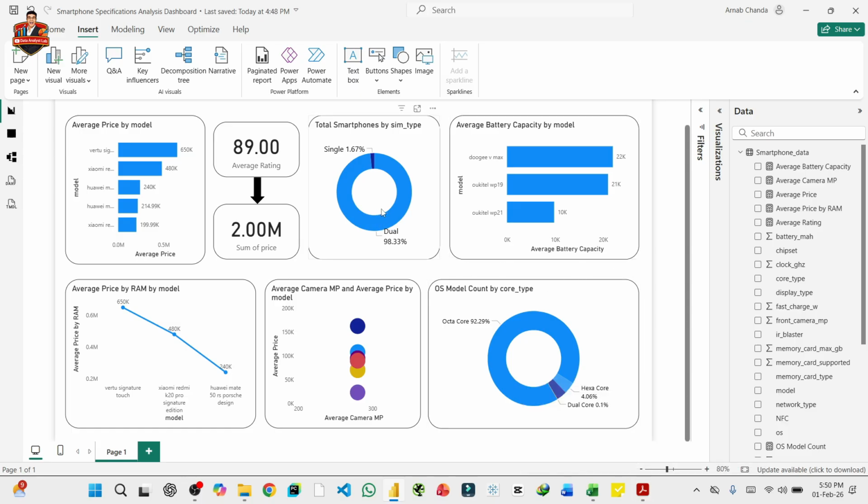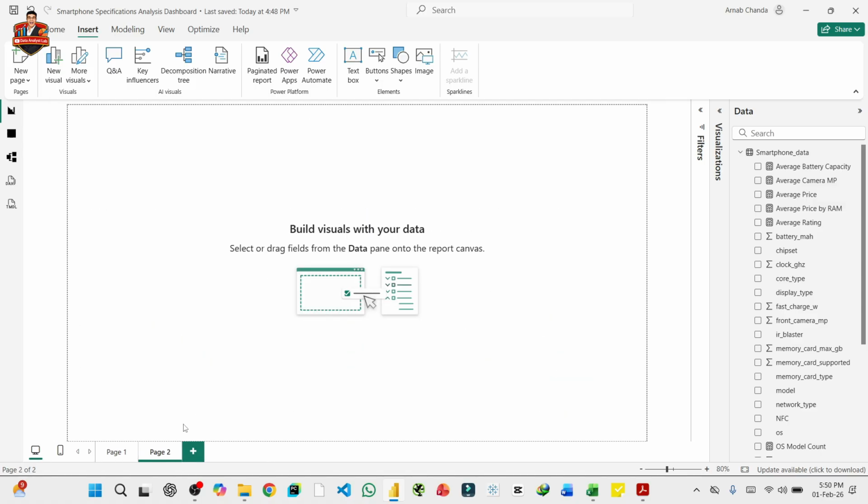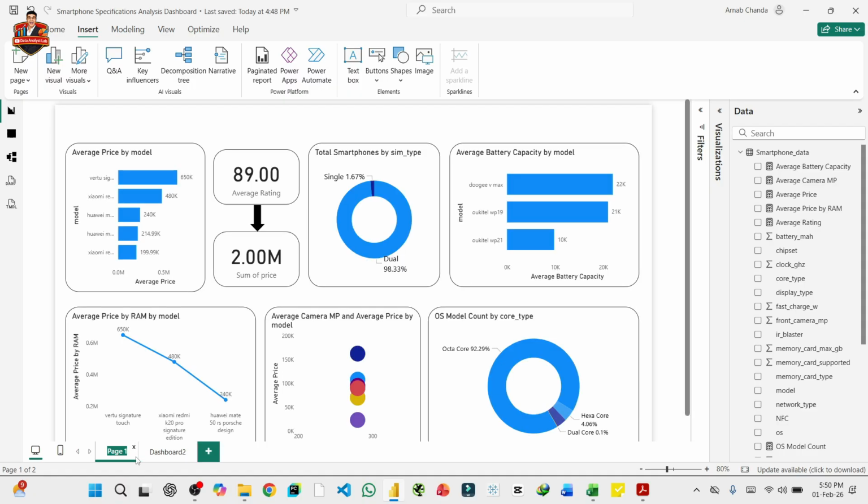seventh chart. Now we create an extra page because there is not enough space on this page. So we create another page. Rename it dashboard 2 and page 1 rename dashboard 1.